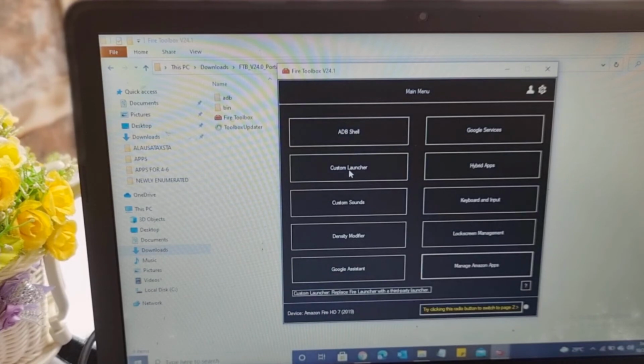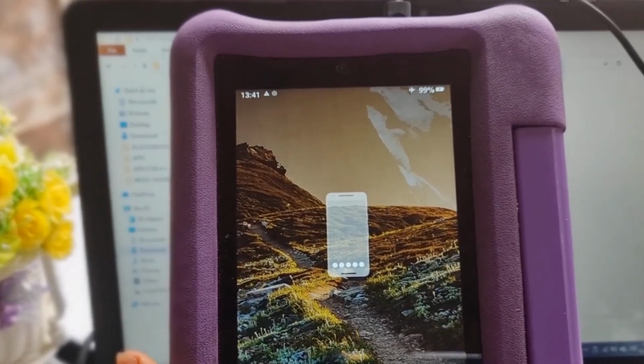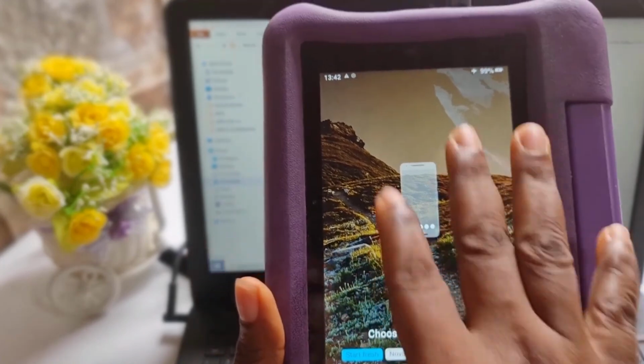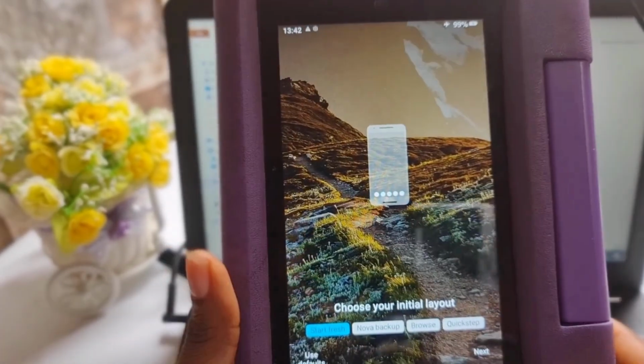We have installed the custom launcher. We have installed Google Play services. We have uninstalled some Amazon apps that we do not need. And of course, very important, we have removed those lock screen ads. So now let's head on to our Fire tablet and see how this goes. Okay, so we are on our Amazon Fire tablet now. Choose your initial layout, how you want your Fire tablet to look.